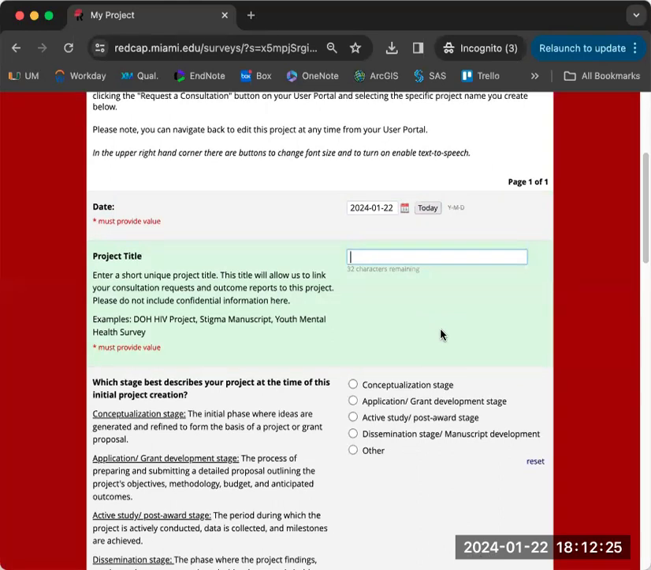Please do not include any confidential information here. And then we just have listed some examples. So DOH HIV project, which I will just put in here now. Stigma manuscript, youth mental health survey. There are a number of ways that you could identify your unique projects.